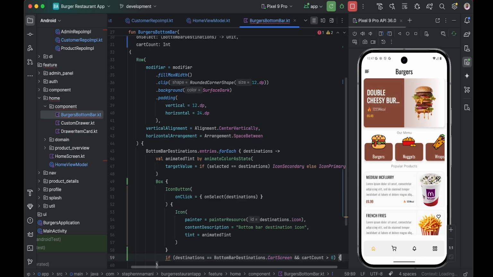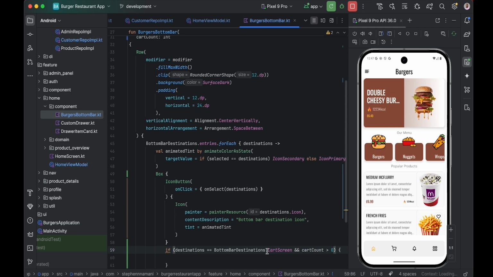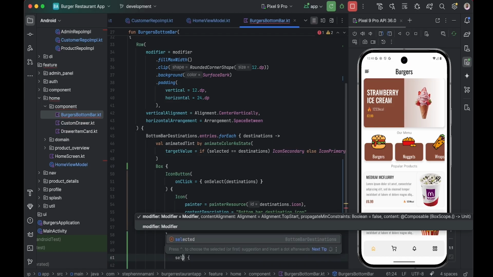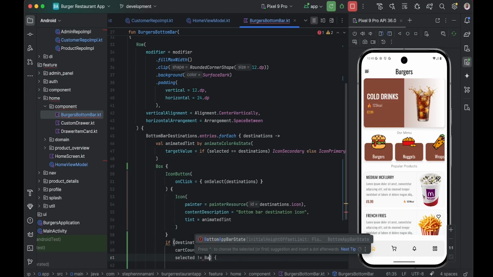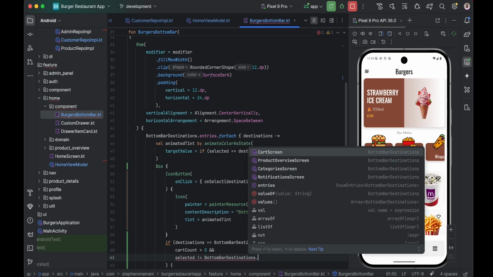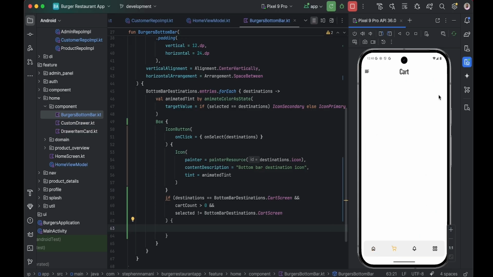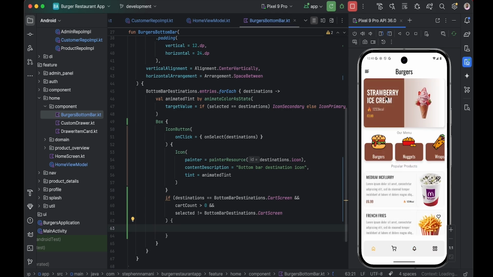That's when we want this card to show. Or we can also set: if selected is not equal to BottomBarDestinations.Cart, then we should show our badge. So what it means is that if we're in the cart, for instance, we don't want to show the badge because we're already in the cart, so they can see whatever they have in their cart. So there's no point showing the badge at that point. But if we're in any other destination like notification or categories or even the product overview screen, the badge should show. That's this last condition that we have added here.